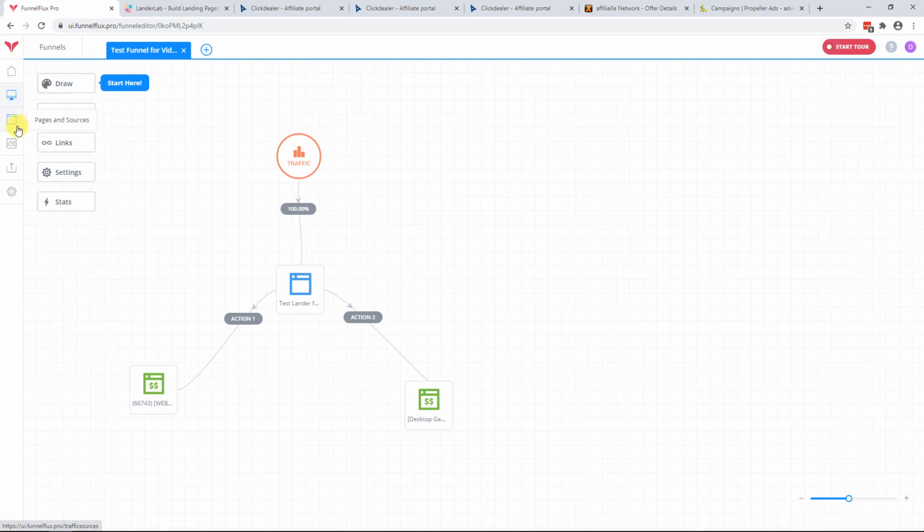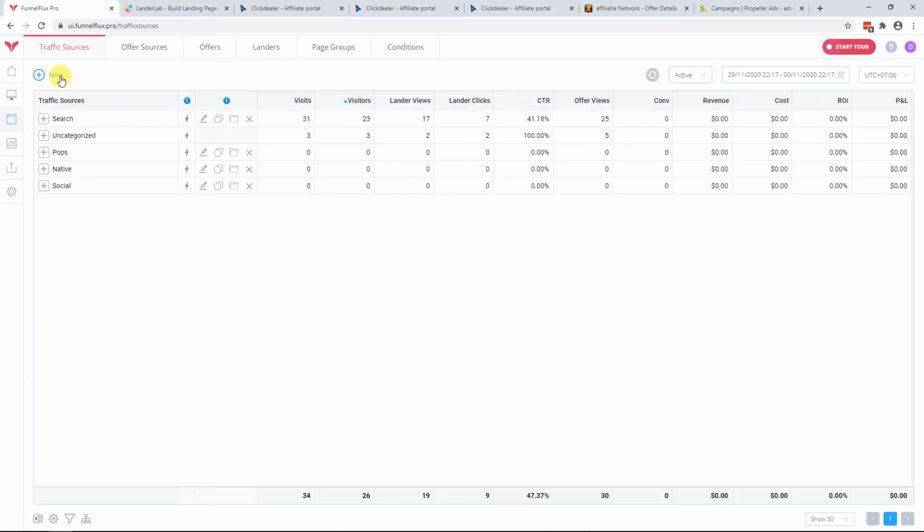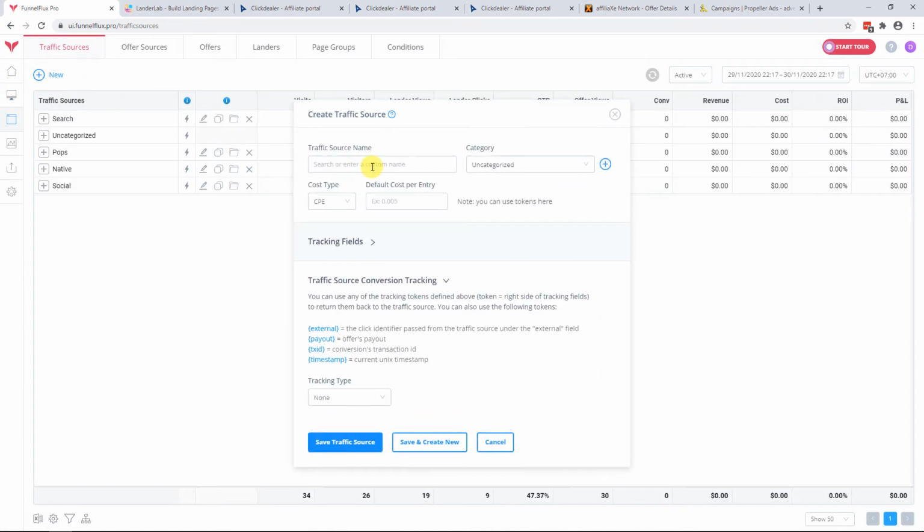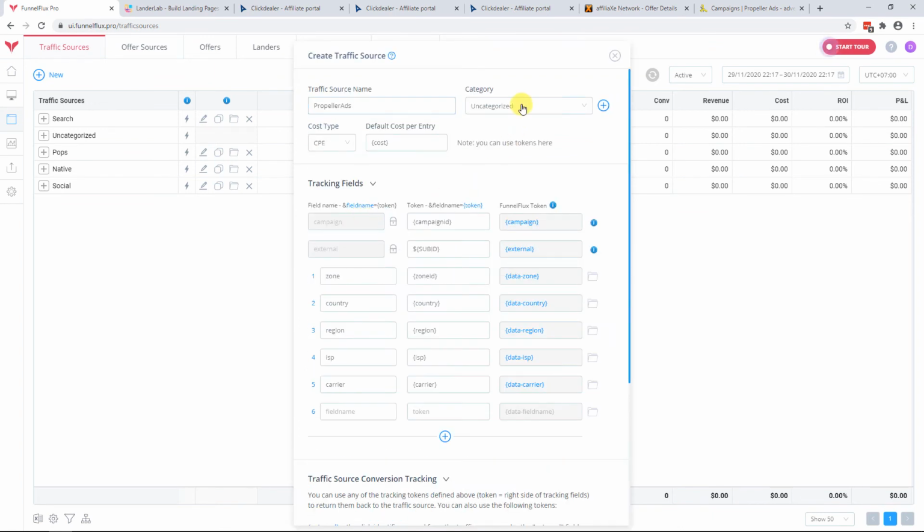So I can just go to Pages and Sources, Traffic Sources, New. I can type Propeller. We have a template. I can put it under Pops, call it Propeller 2. Oops. And here you can just see the various parameters that we're passing.